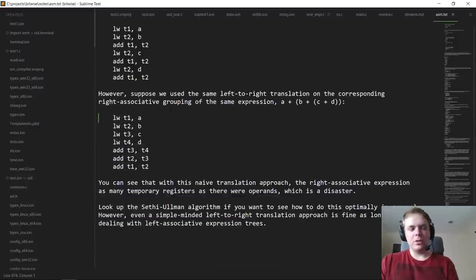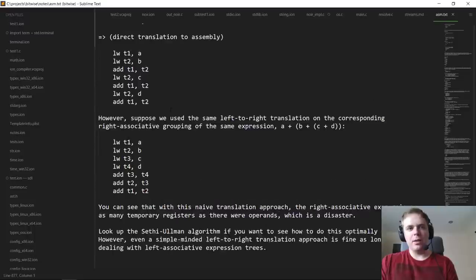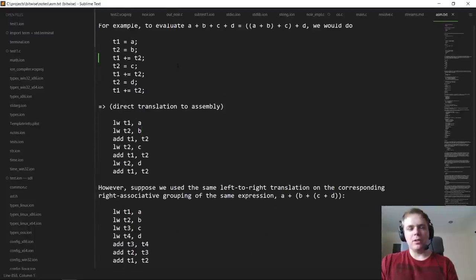So you want the left associative in-place folding rather than the right associative recursive approach, which is basically like a stack. It's building up a stack of temp registers, and then it's reducing it after it's built it up. Whereas with the left associative folding, T1 basically acts as an accumulator, and T2 acts as a temp to load the second operand. So this is what you want.